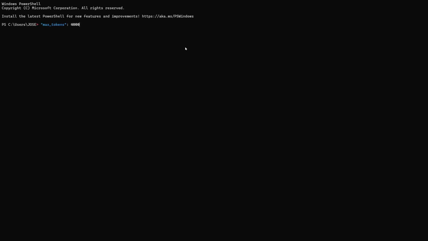If you have it set to max_tokens 4000, you are requesting an extensive output. Instead, lower this value to max_tokens 300. Smaller outputs lead to quicker responses, which is essential for maintaining efficiency.